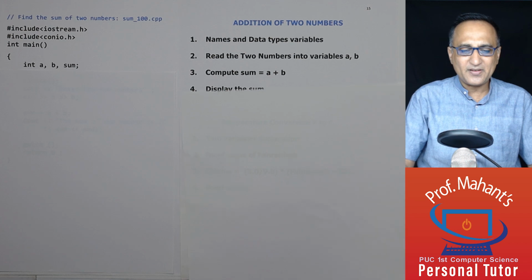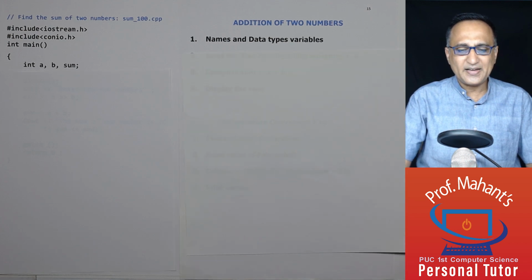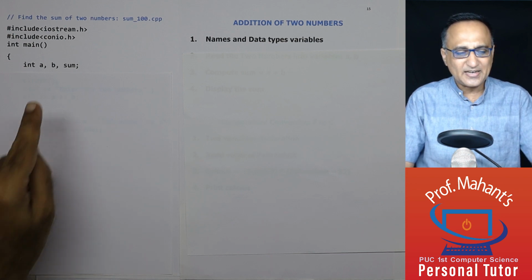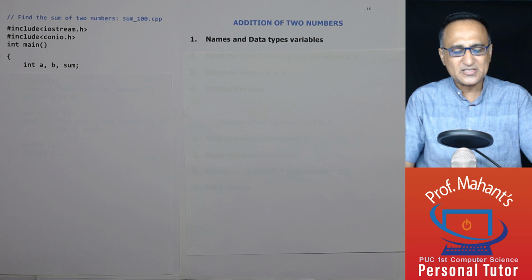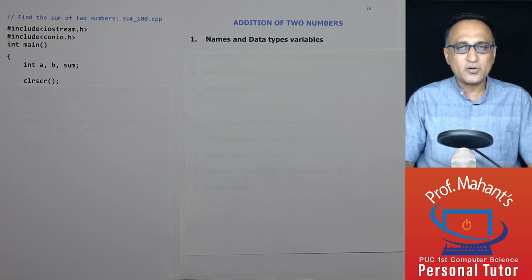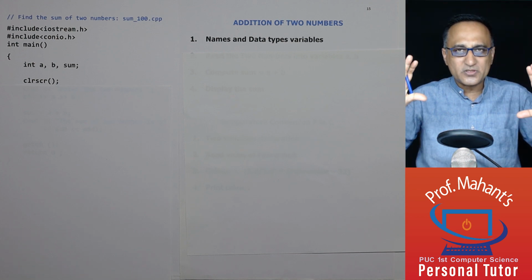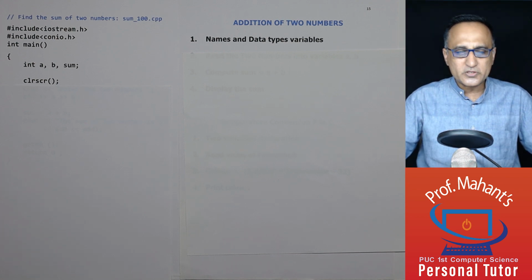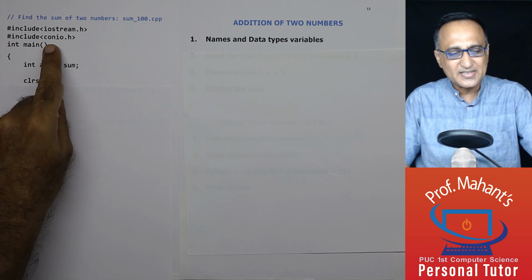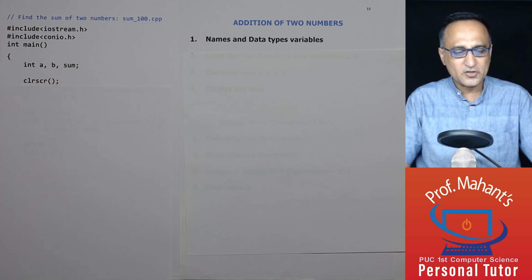Step 1, I have declared the names and data types of variables: int a, b, sum, all are ints. What is the next step? I am doing the clear screen. Why am I doing clear screen? Because whatever I was working on previously will be on the screen, and just to get a clean output so that I can see what was the input entered for this program and what was the output produced, I am using the clear screen function. The clear screen prototype is declared in conio.h.